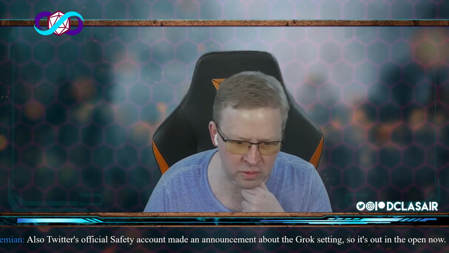Also, Twitter's official safety account made an announcement about the Grok settings, so it's out in the open now. Okay, cool. So yeah, looks like you've got to do a little more.